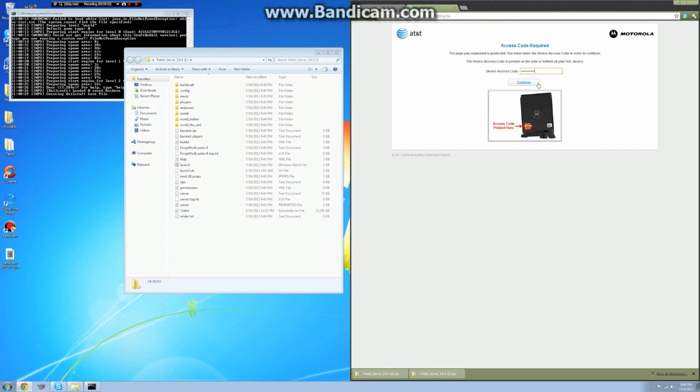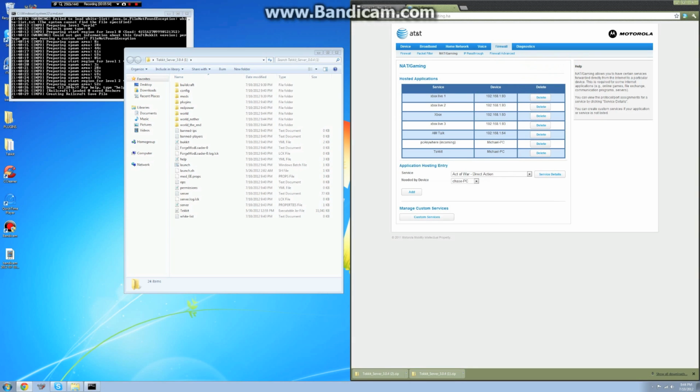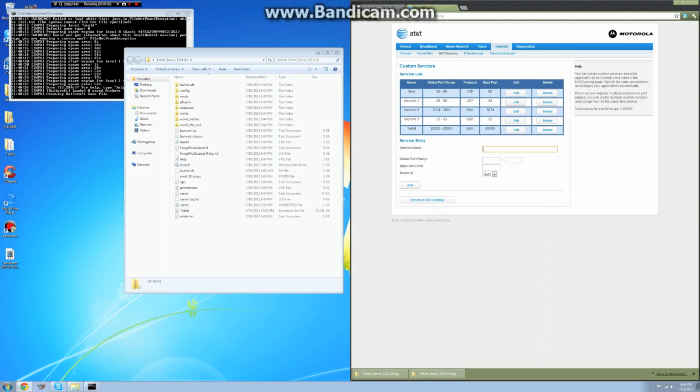So for Tekkit, all you have to do pretty much is, I'm just going to do Tekkit test here, and then you're just gonna type in 25565 for all these. Make sure that is on both for the protocol. Make sure it's on both. Then you can add that.